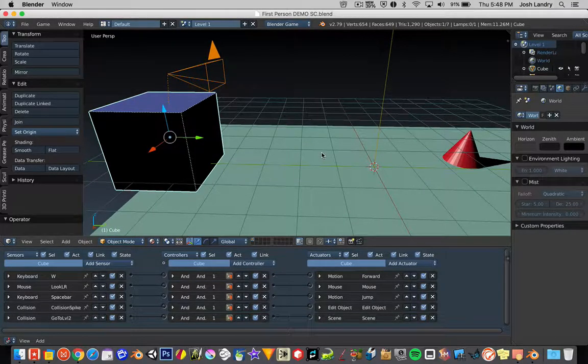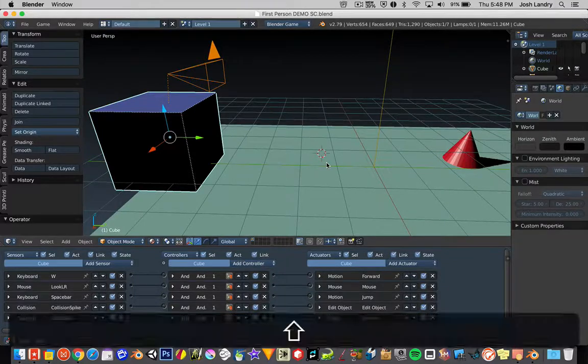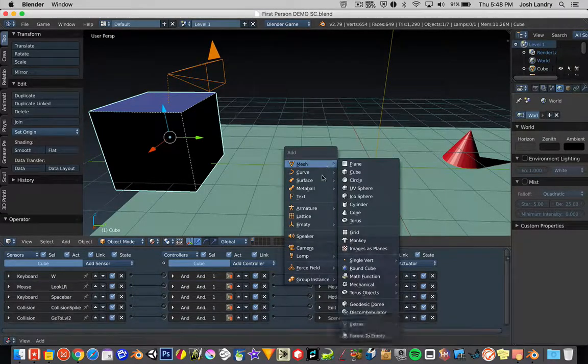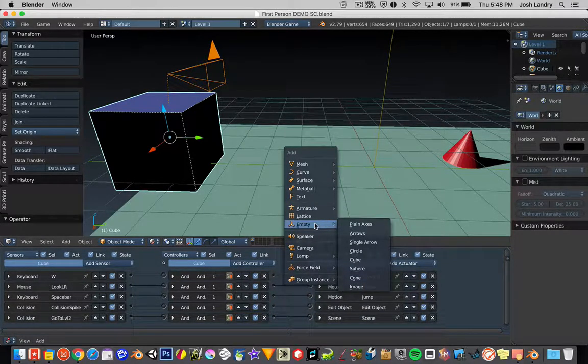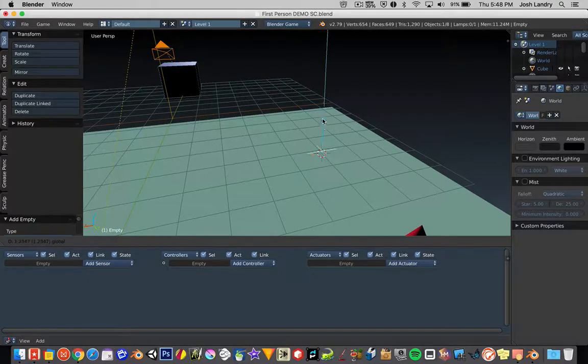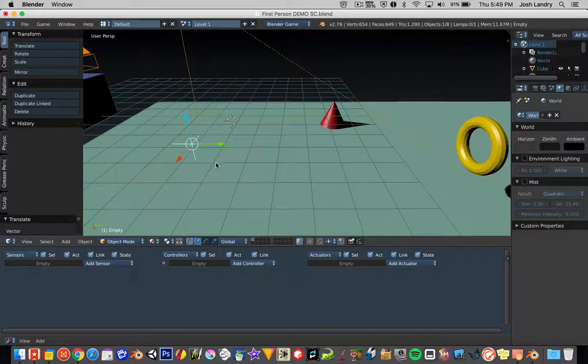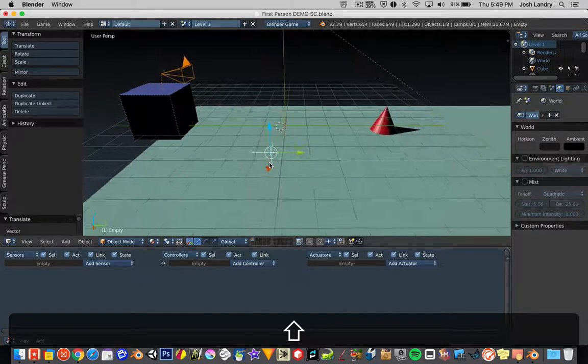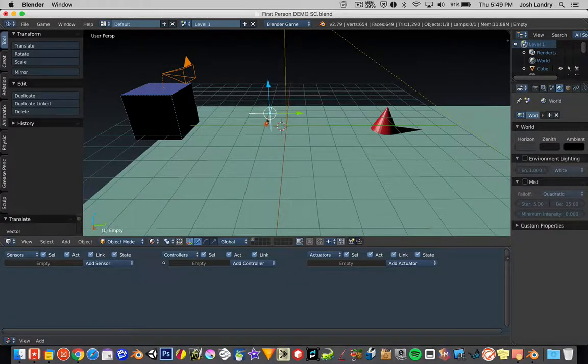So I'm going to left click my mouse, do Shift A, and I'm going to come down here to empty, and I'm going to choose plain axes. So an empty is basically just a point in space. It can't get seen, which is why it's called an empty, but it can do a lot of really powerful things.